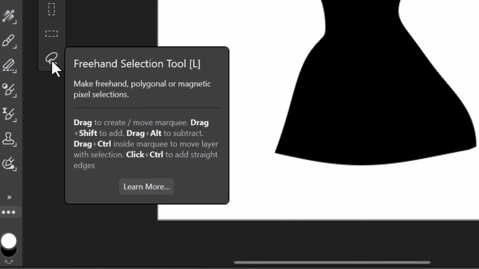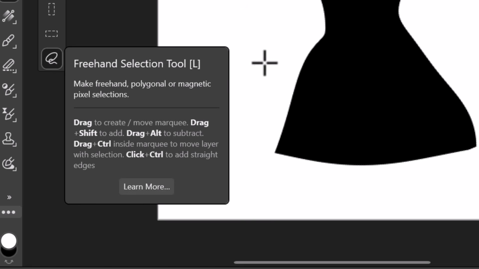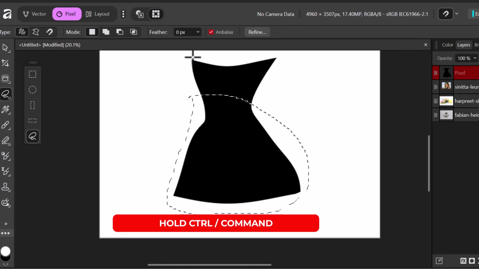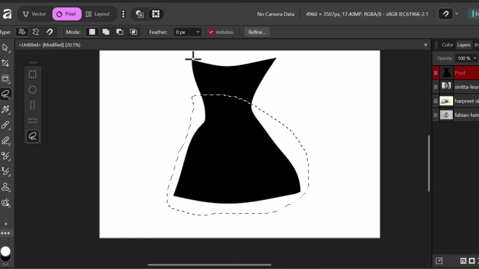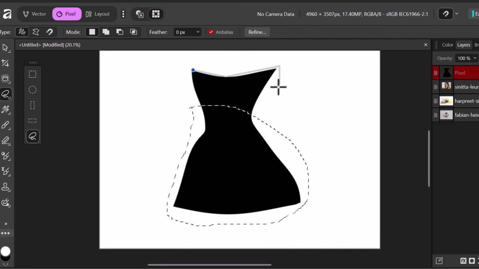Okay, so we have what we call the freehand selection tool. It's like a lasso tool in Photoshop. So you can draw with your free hand to make a selection like that. And better still, you can hold control to make it like a polygonal lasso tool. Okay, so yeah, you can just hold Alt to create the straight lines like that.